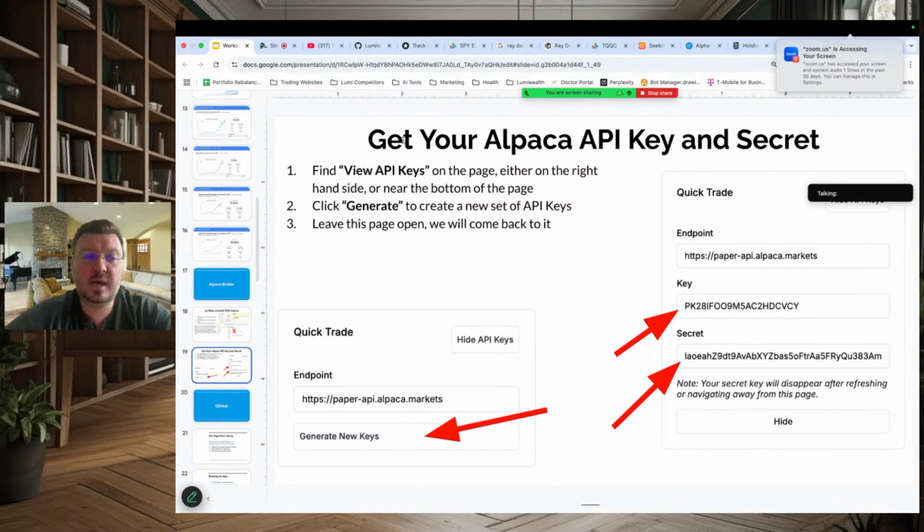Okay, any questions about that so far? I think that's pretty straightforward, hopefully. Just create an account, get your API keys.